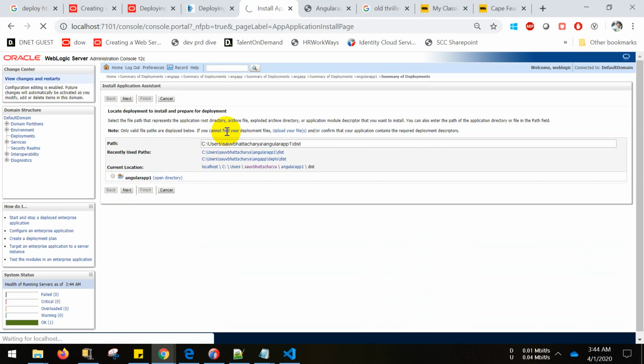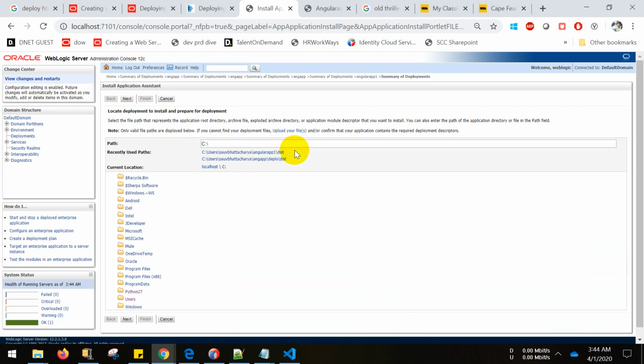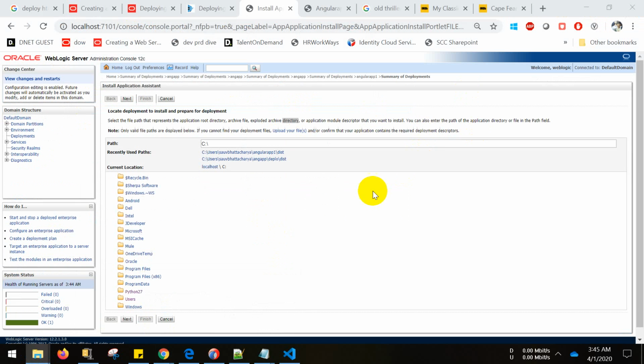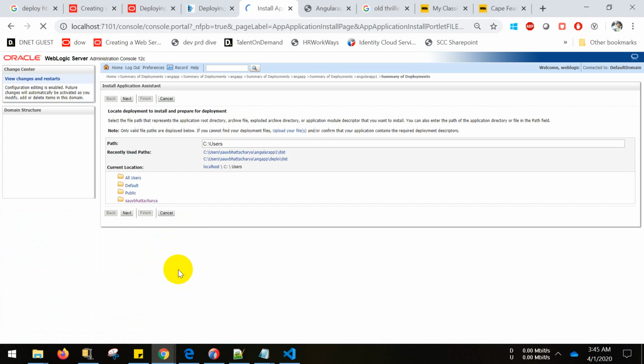This is the path. Suppose the server is hosted not on your local machine but on a company's server. You need to go to that server, maybe the path is u01/shared/something, and place the file there. Basically you need to place this folder, angular-app-1, on the machine where the server is hosted. For now the server is hosted locally, so I can directly refer to the file without any file copying. I'll go to users, to the place where the folder is.